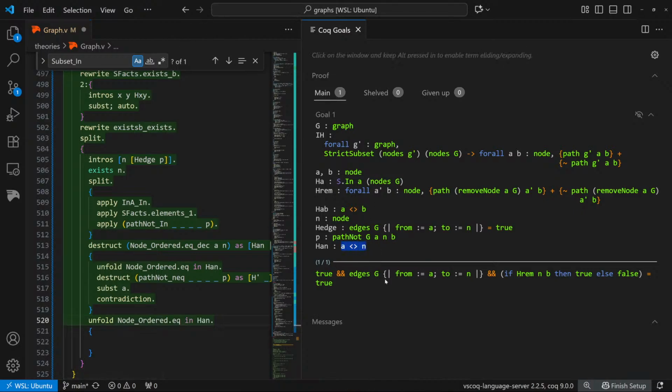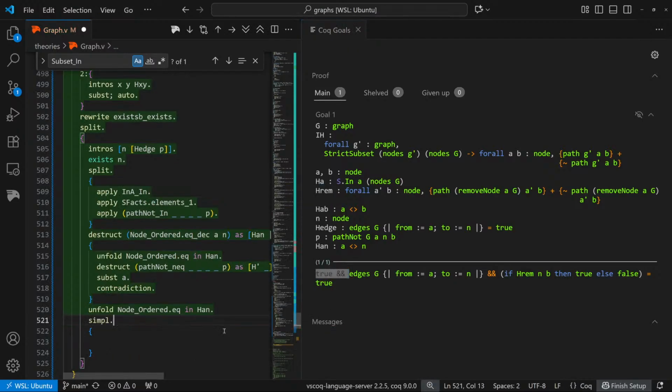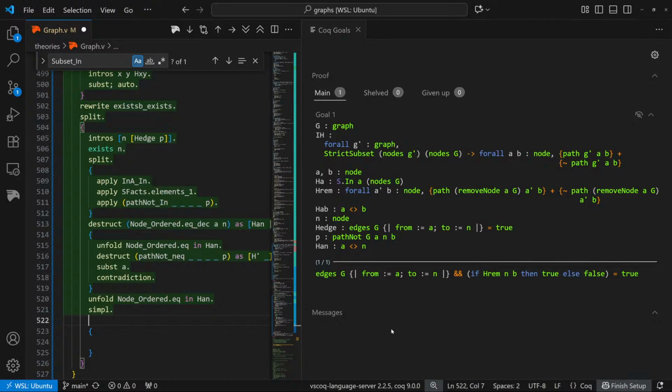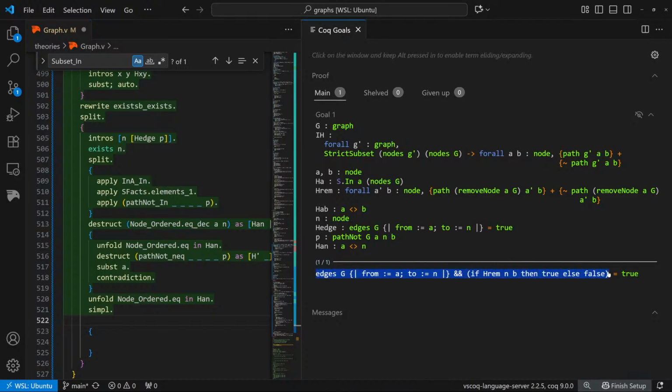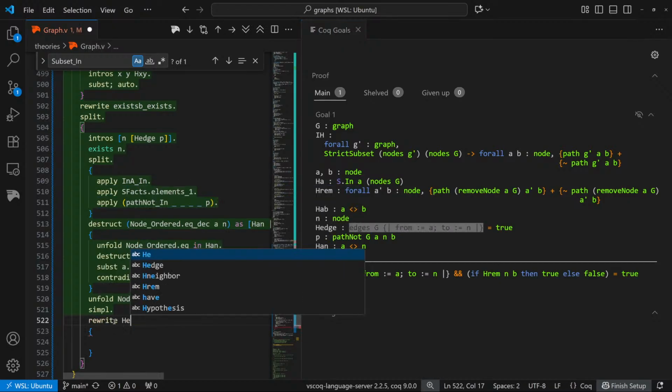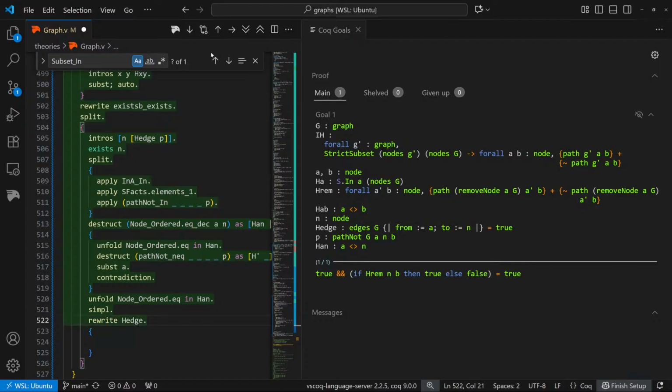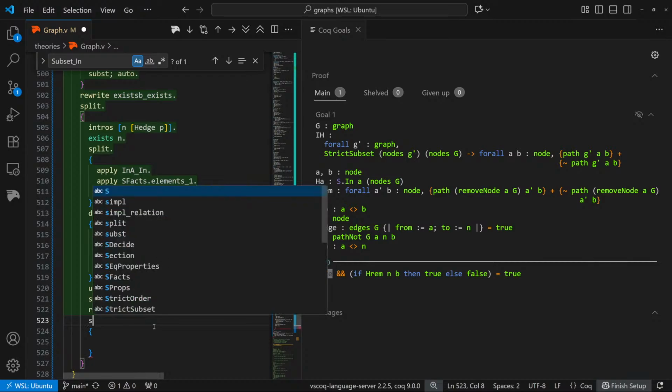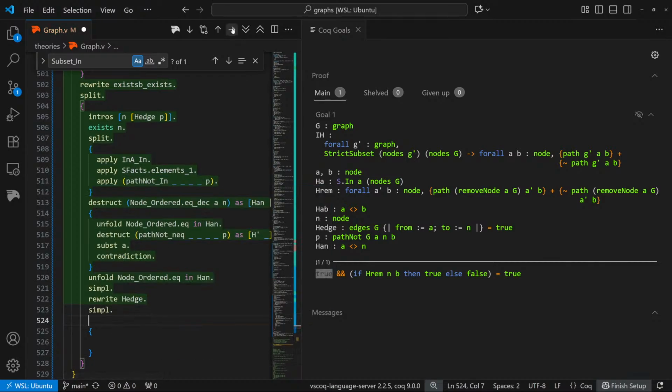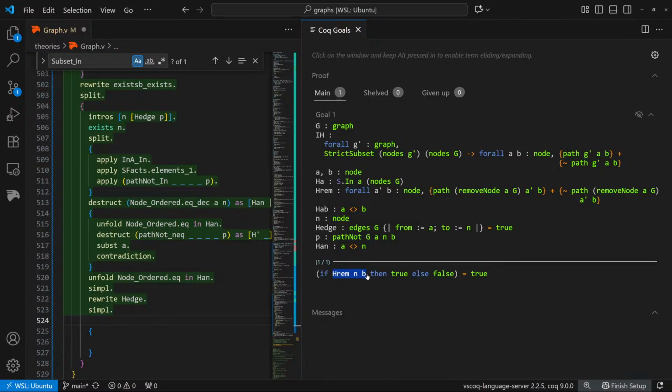A is not equal to n. And we have true and, so we can just simplify a little bit. The true and gets reduced to just the right-hand side of the and. So now we do have this thing in here that the edges is equal to true. Let's just do a rewrite h edge. Now that is just true, so we can do another simpl. And we are left with this particular case.